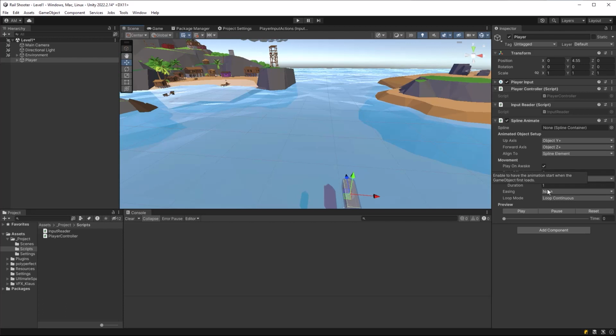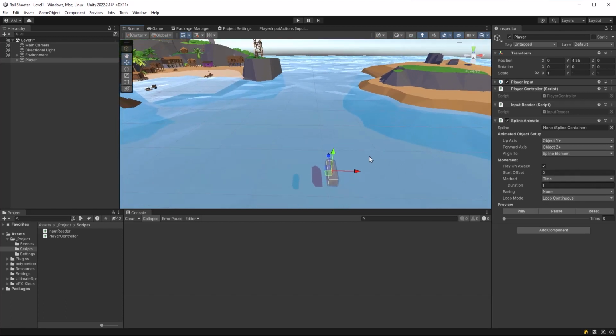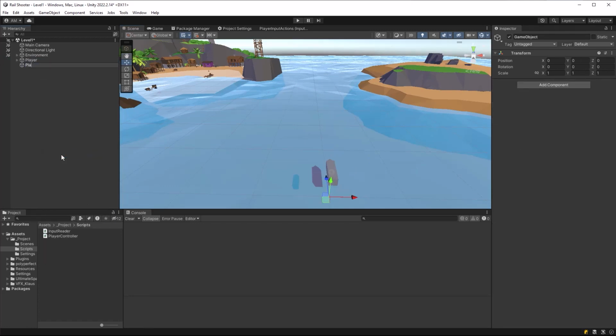I have a feeling that we're going to have to change the speed of it. So next, let's set up our spline. So I'm just going to call it player path.